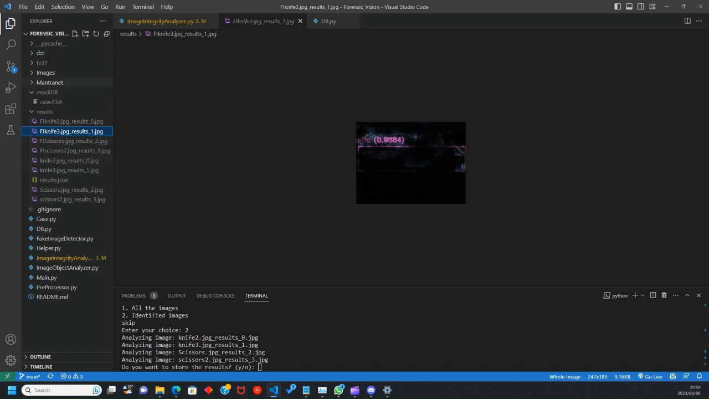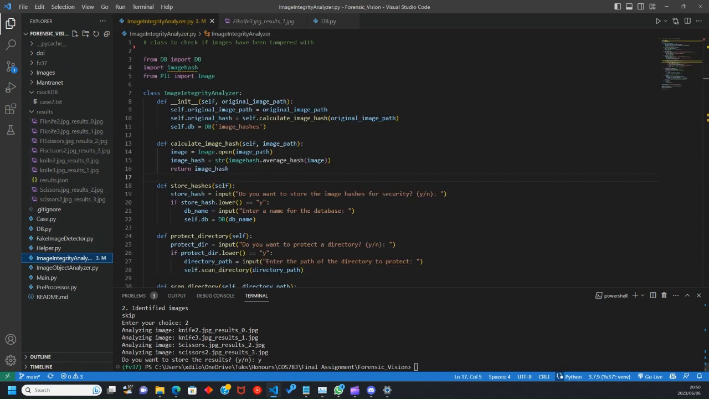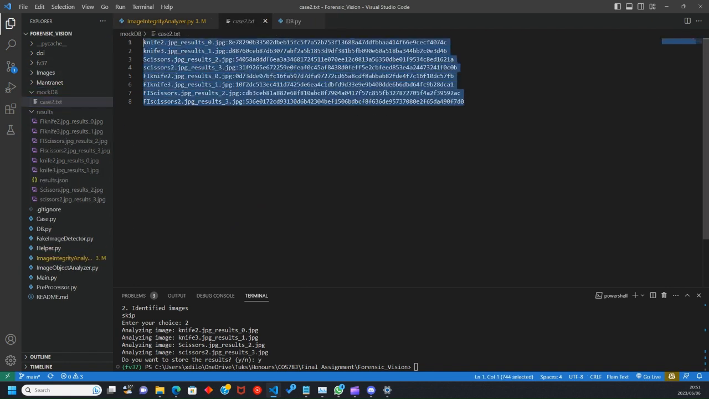It is important to note that the Mantranet and DOI are the models that we use from outside. And now we can also store our results for integrity checks later on, but Nipo will tell us more about that. Yes, so what we did is we used the image hash library to calculate the hash values, and we also used the Python imaging library to open and perform operations on images. And basically, what this implements is a simple database to store previously calculated hash values for comparison purposes.